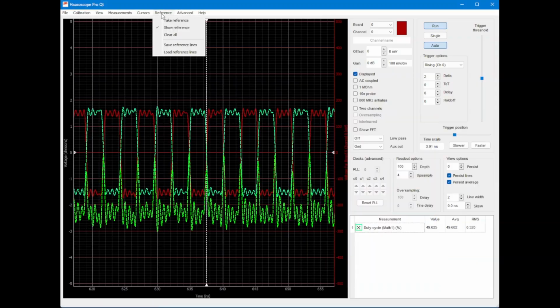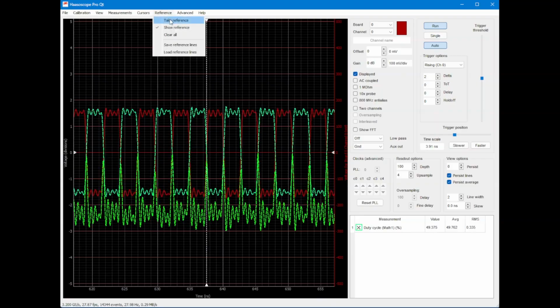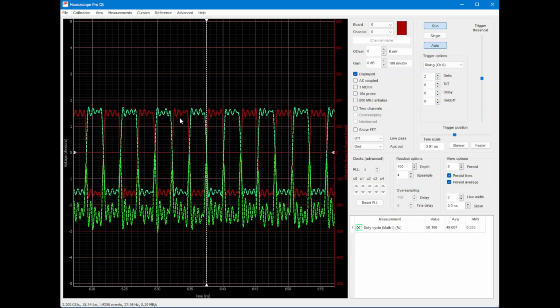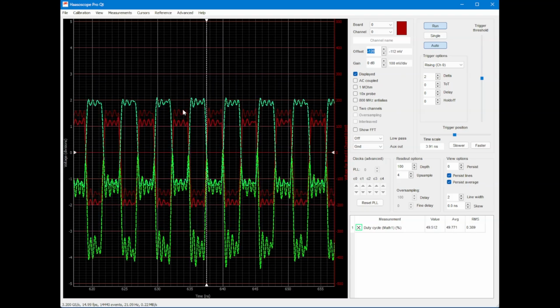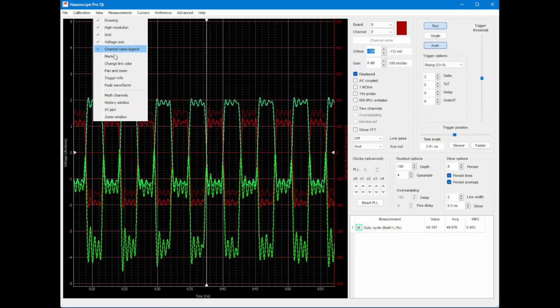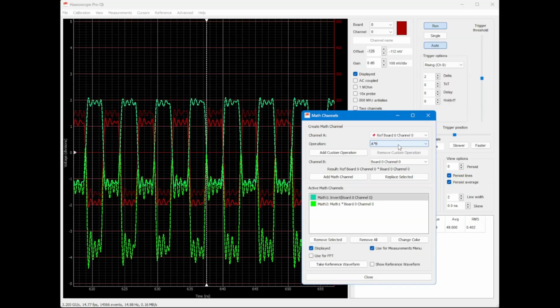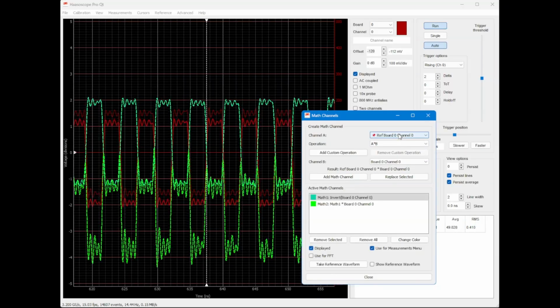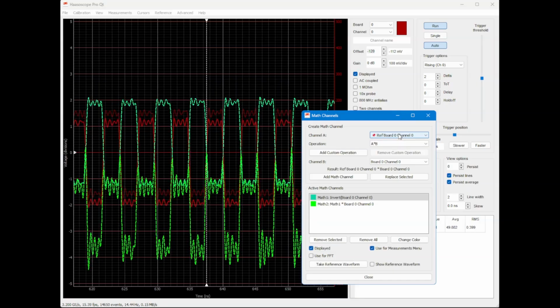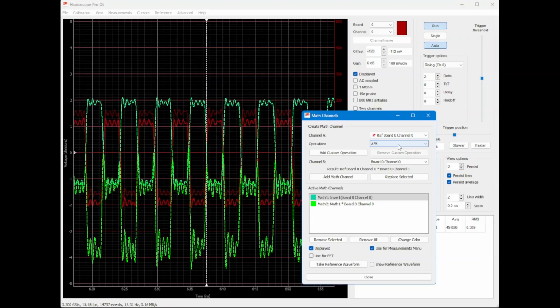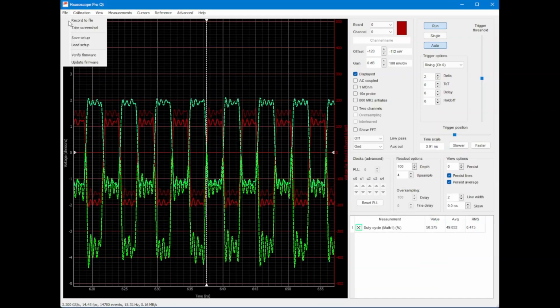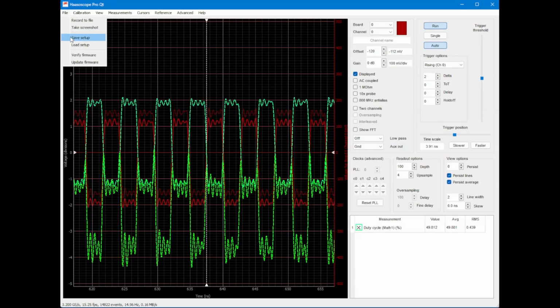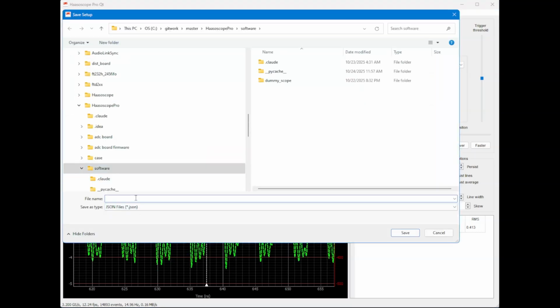If we take a reference of that original red signal, so it's there now, if we wanted to, we could use that reference as an input also to the math functions. So you can get quite fancy here and build up some complicated things. Of course, then you can go to File, Save Setup, and all these will be persisted to files, so they'll come back when you load them back in later.